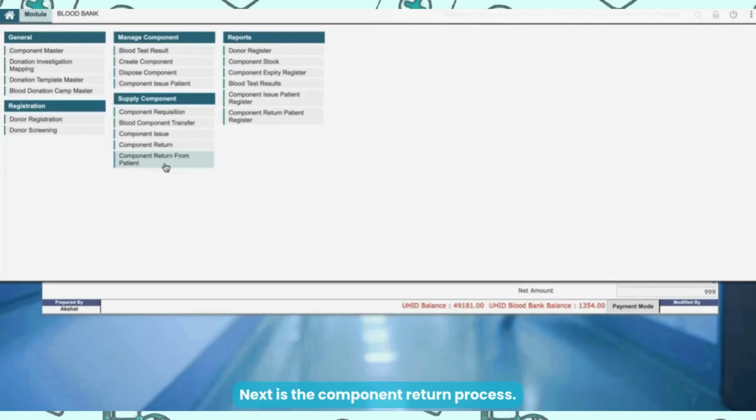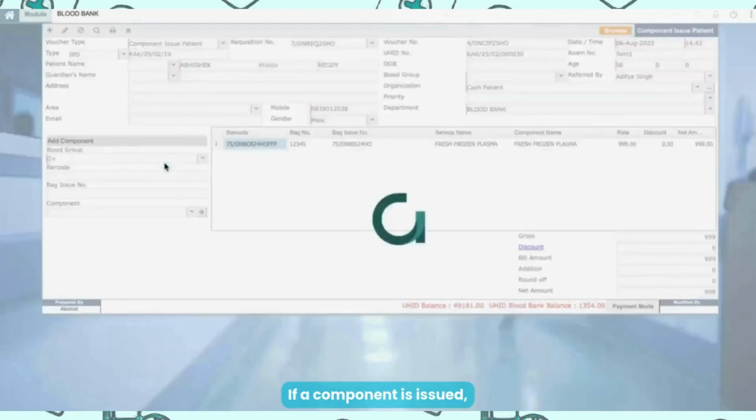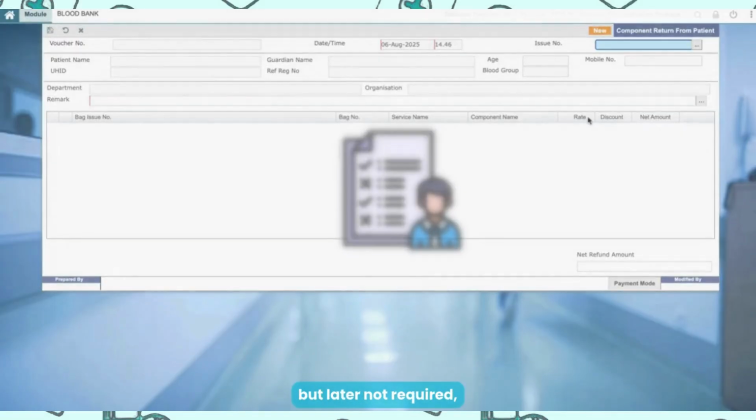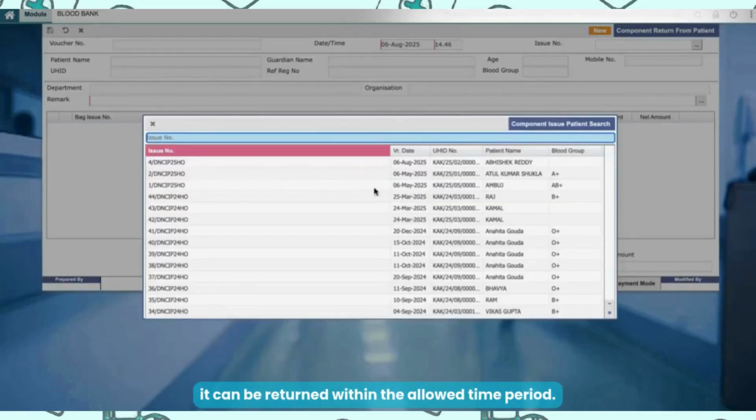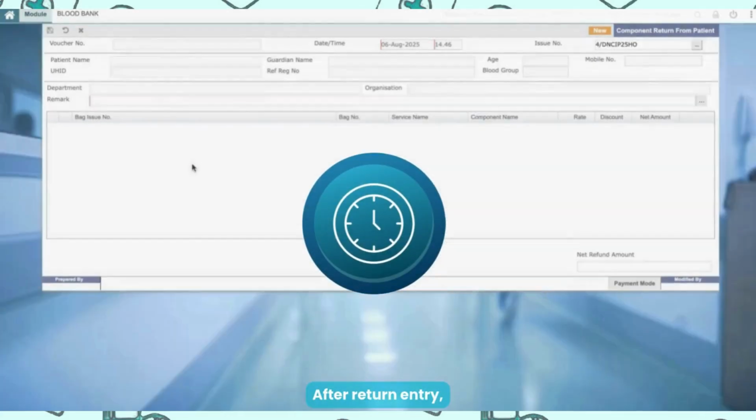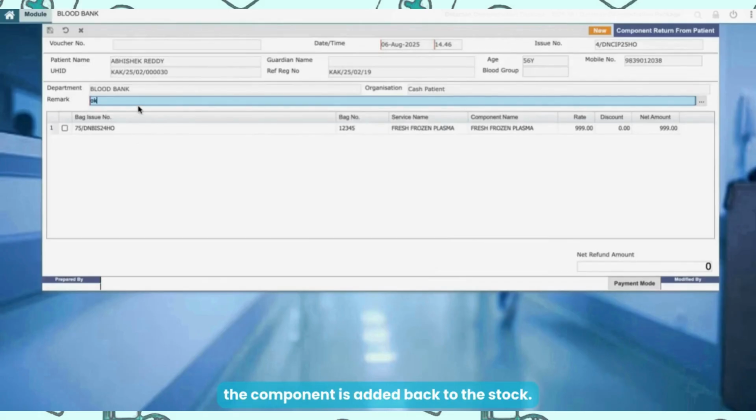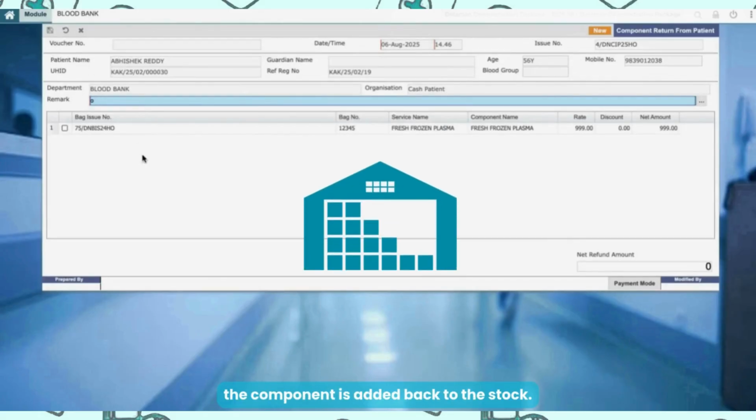Next is the component return process. If a component is issued but later not required, it can be returned within the allowed time period. After return entry, the component is added back to the stock.